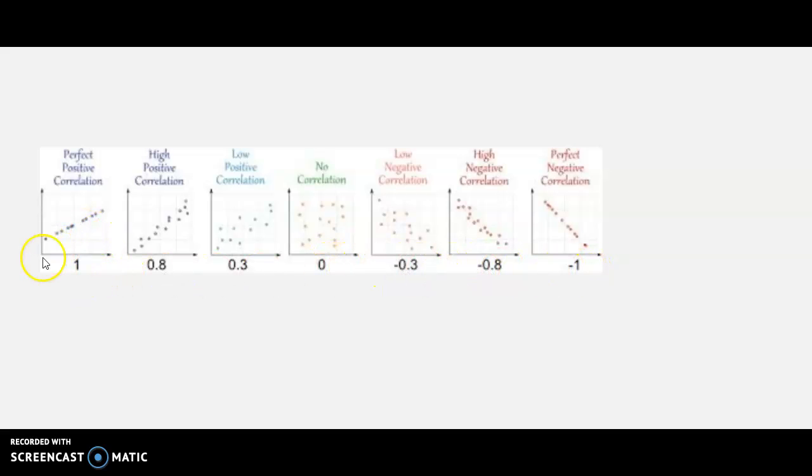The closer you are to positive 1, the more the data lines up into a straight line. Notice here on high positive correlation 0.8, close to 1 but not exactly, it's a little more scattered. In 0.3 it's more scattered, but still we can tell it's upward.